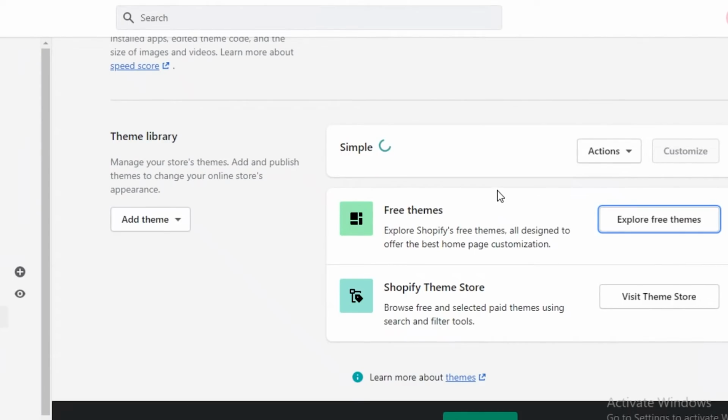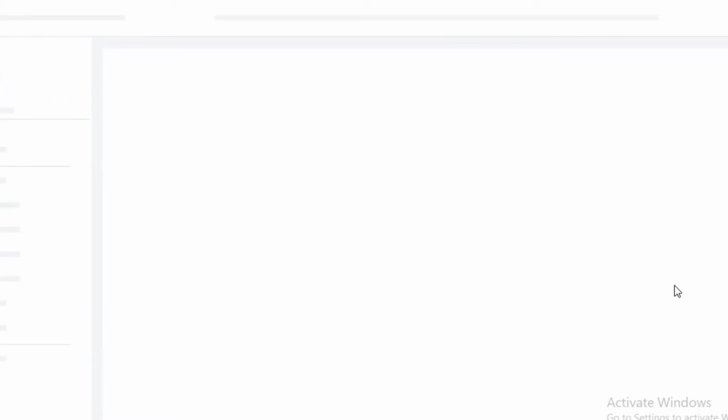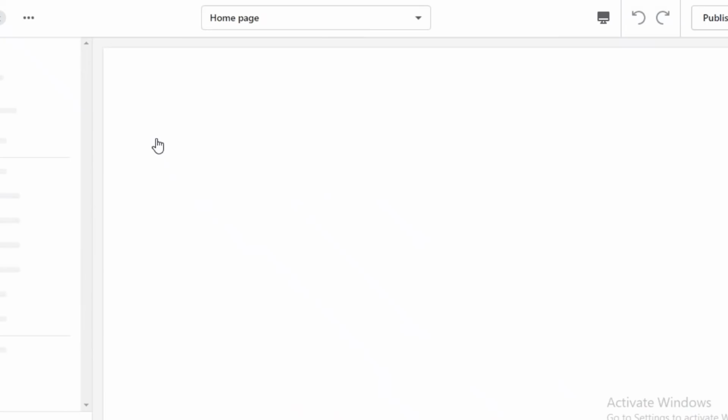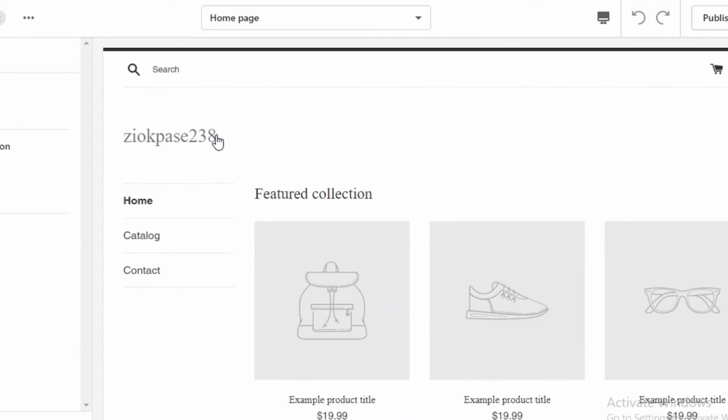And once I have done that, I can just click on customize. Now this theme is being loaded onto my Shopify store. So now I'm just going to click on customize, and now you can see that this is a basic theme that has been loaded for me. Now what I can do is change any item that I want on my store or my store website or my storefront, whatever you might want to call it.